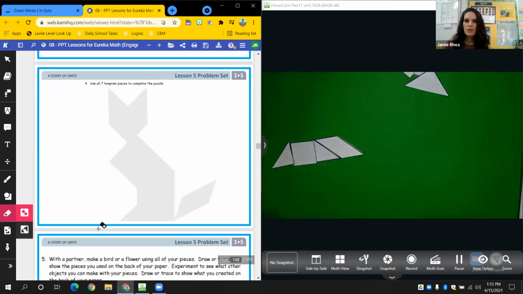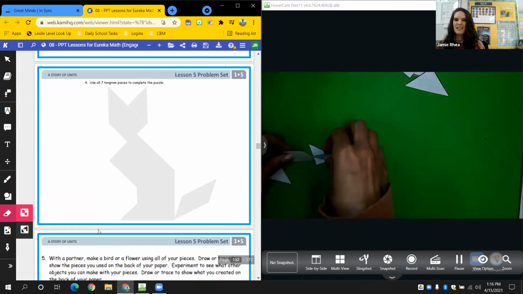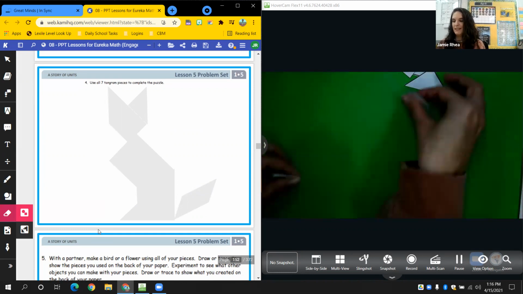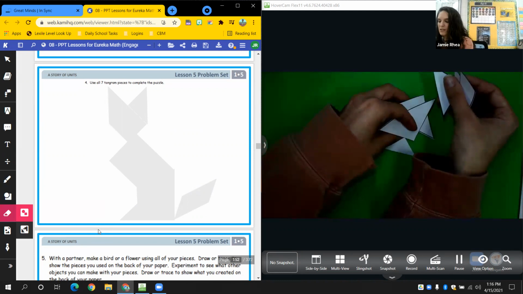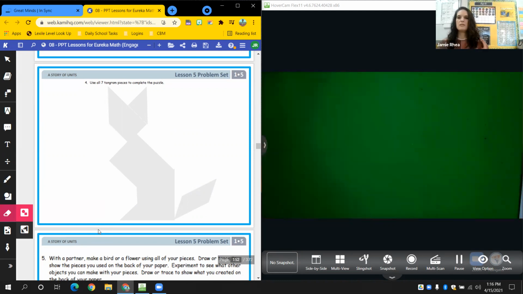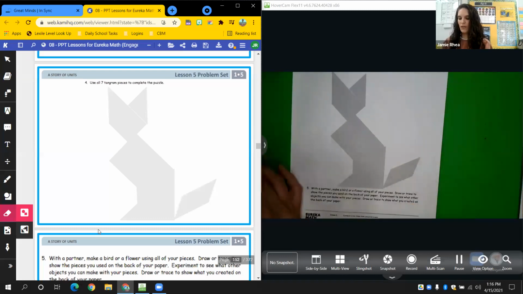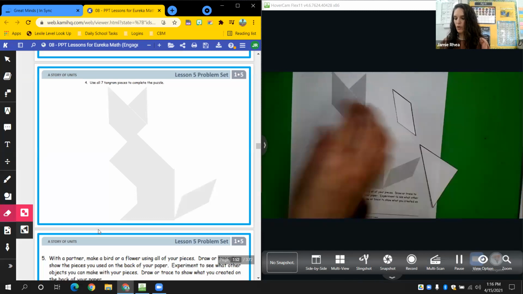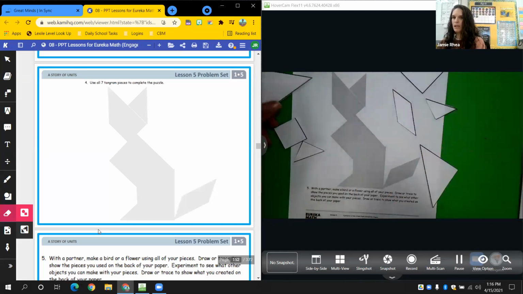Now, let's look at number 4. It says use all 7 of these pieces to complete the puzzle. Now, guys, I know that you probably don't have this to a computer printer, and that's okay. I'm not going to make you do number 4 because you have to have the template and all the pieces, and you probably don't have that. If you do, great. But if you don't, it's okay. I do want you to do numbers 2 and 3.